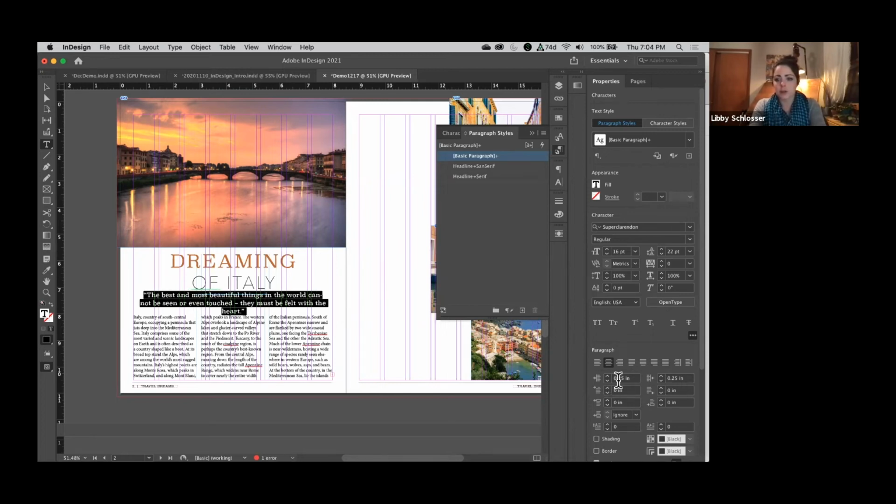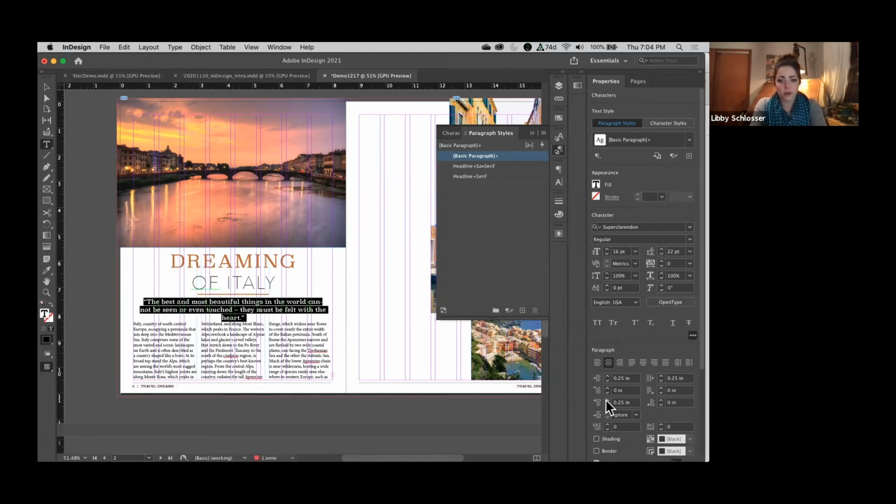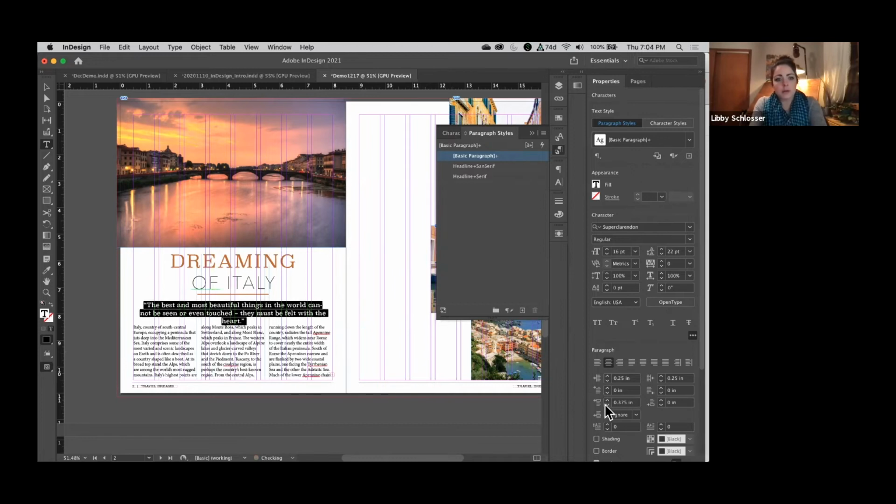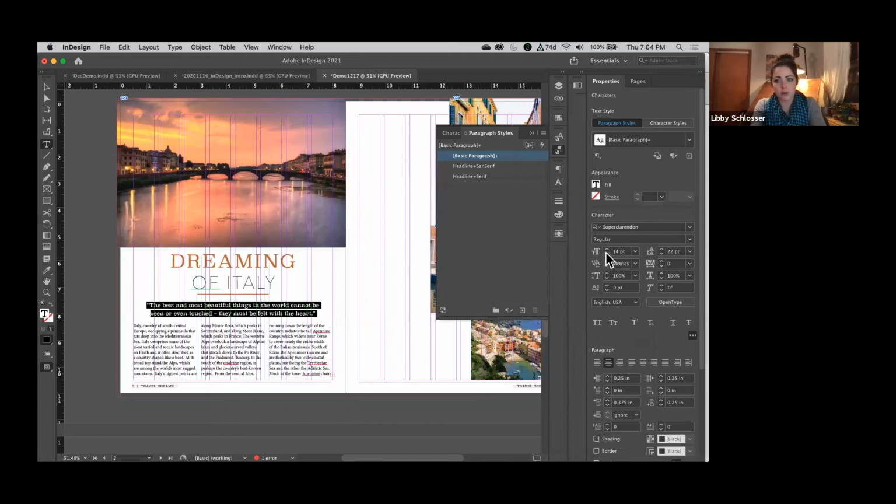So I just clicked and added the left indent and the right indent. And then I want a little bit of space before and after here. So this adds in some space below the "of Italy" and then below the quote. When I do this guy right here, I do want it to be a smidge smaller. Here we go.